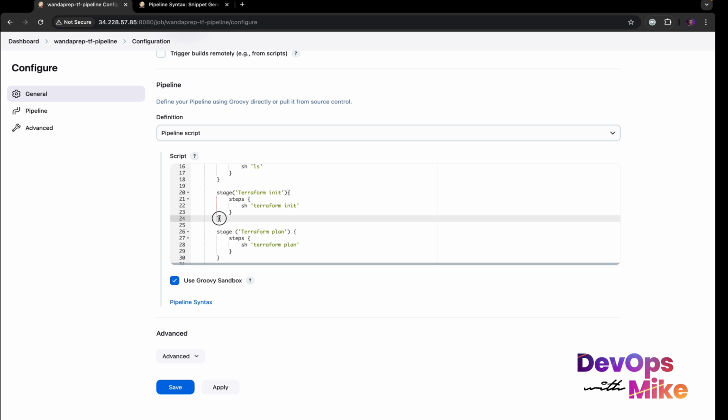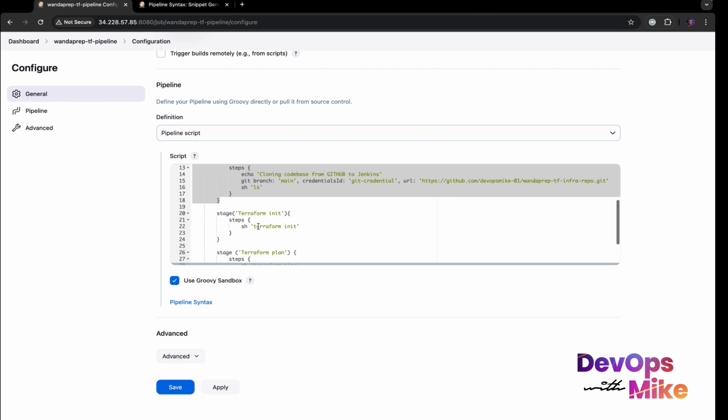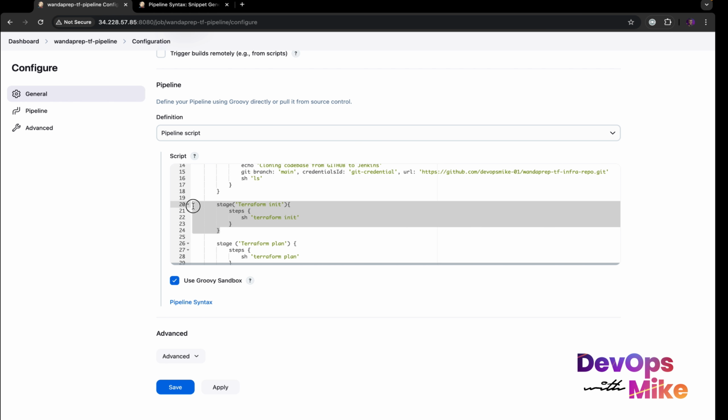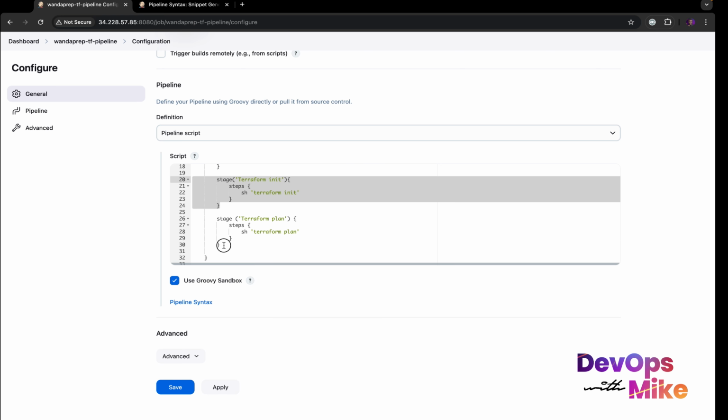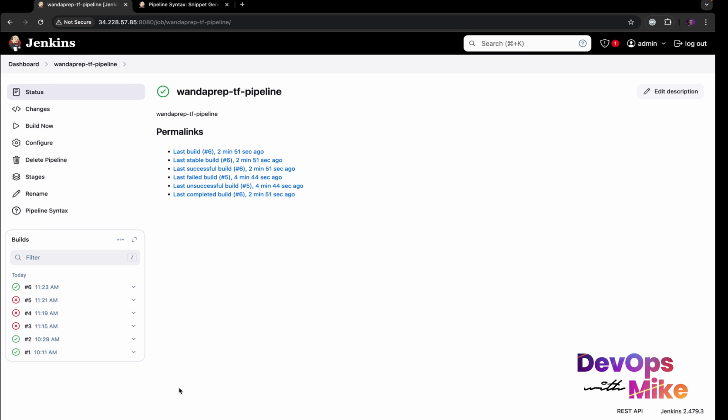So I've added a stage. For my first pipeline, I have the stage for git checkout. I now have the stage for Terraform init, and then I've created the stage for Terraform plan. Now, as I have this stage for Terraform plan, I'll click on save.